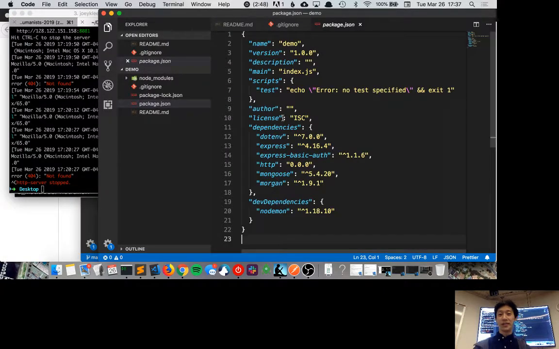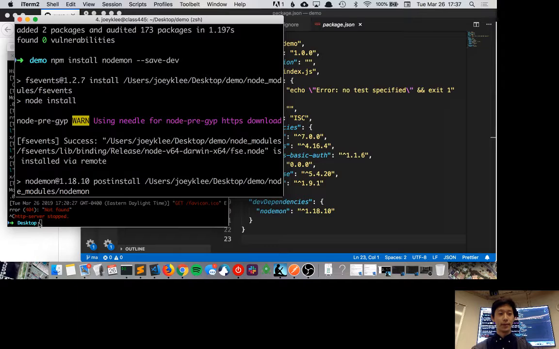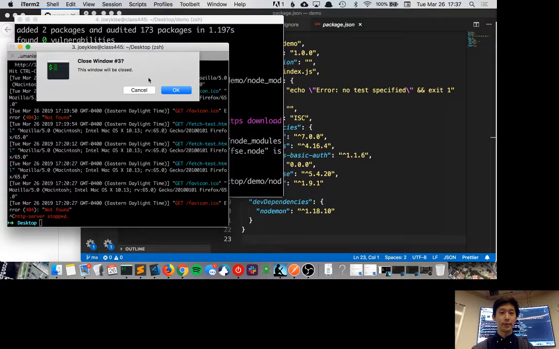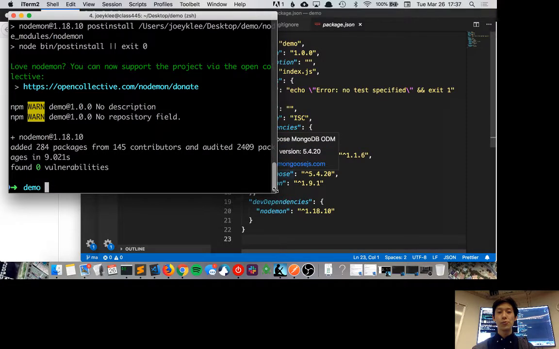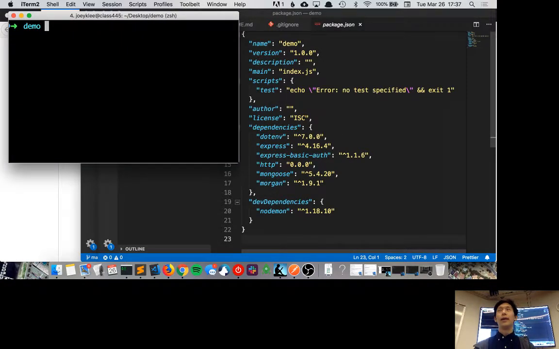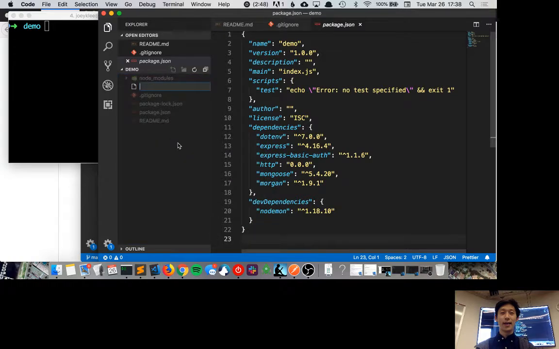Okay, so we've installed all this stuff, and now we should do something with it. Let's see. I'm going to get rid of this. Okay, all right. So now, what are we doing? Okay, right. Now I'm going to do this new file thing, and I'm going to create a file called index.js.